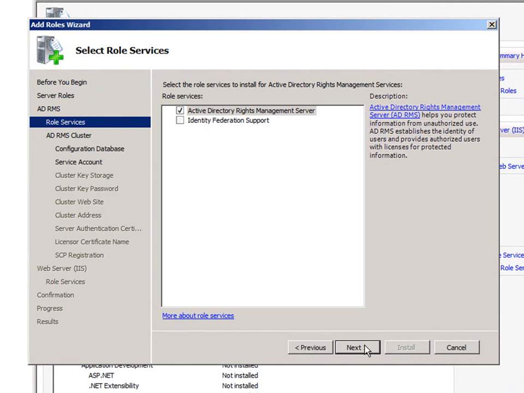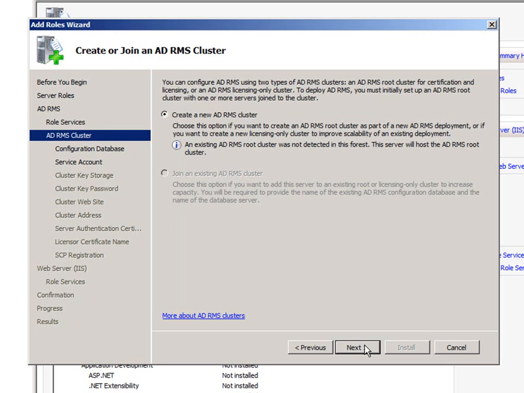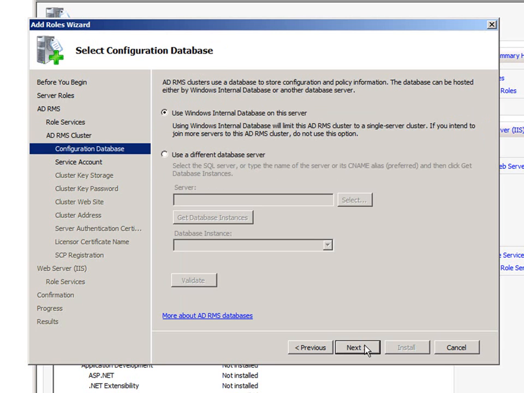Here is where I would select Identity Federation Support, which is used to configure AD RMS to use Active Directory Federation Services. If you don't select this option upon installation, you can go back and install it later. I'm going to create a new cluster since this is the first instance of AD RMS in this forest.